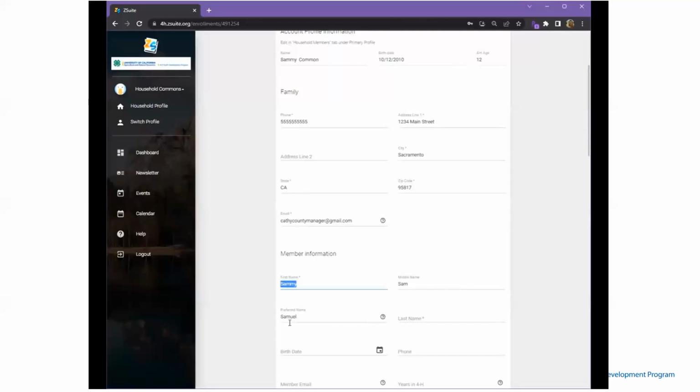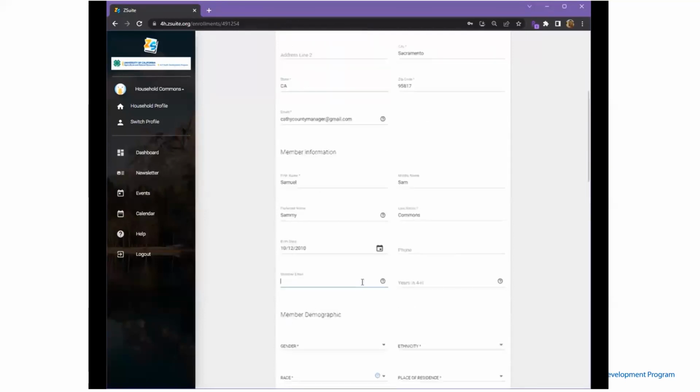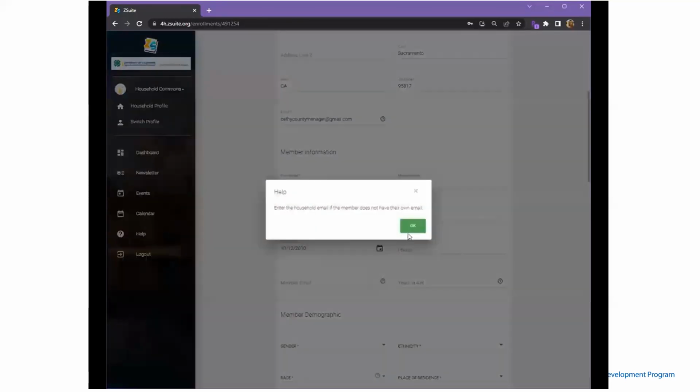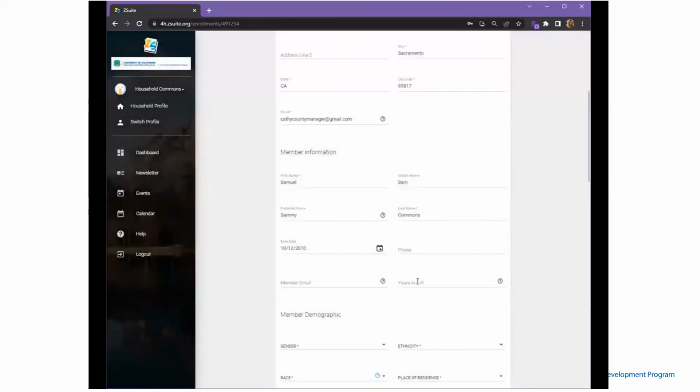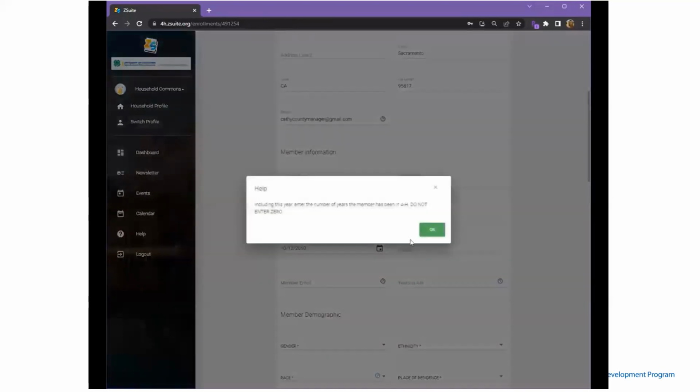They will enter the birth date, member phone, and email if they have one. The circled question mark will bring up help text to guide families through enrollment questions. The years in 4-H should include the current year, and they're instructed to not enter 0.